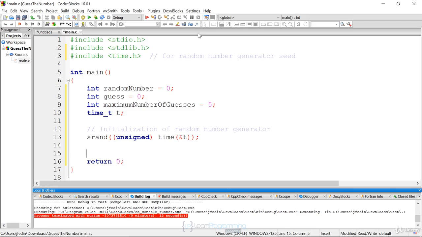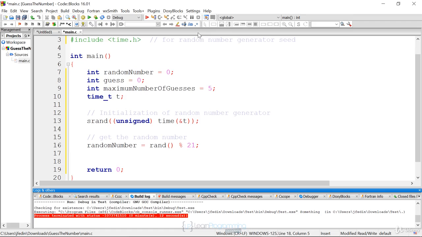Now I actually need to get my random number, so I'm going to say get the random number. And all this is going to do is assign a variable to what's returned from the rand function. So I'm going to say random number, which is my local variable, equal to, using the assignment operator, rand, which is calling a function. You don't need to know any of this, but I'm going to use 21. This will ensure that my random number is only between 0 and 20.